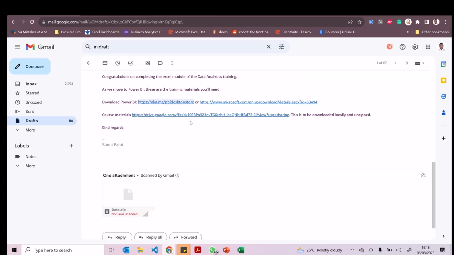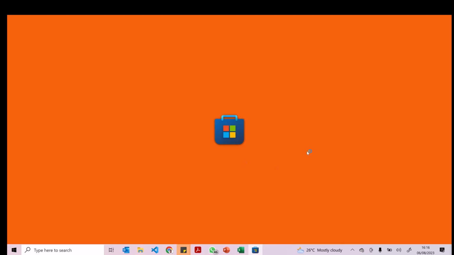The reason I prefer this approach is that when you download from the Microsoft Store, Power BI is a software that gets updated regularly. So when there are new updates, you are going to get prompted to install the updates, or some of the updates can even get installed automatically. All right, so this is trying to open up the Microsoft Store. Once it opens, you are going to be prompted to download.